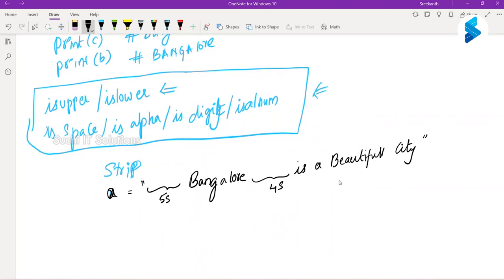So this is my statement. And in the last also, I'm leaving some space, and then closing my string. Let us say here also I have 4 spaces. Are we clear? So this is my string.